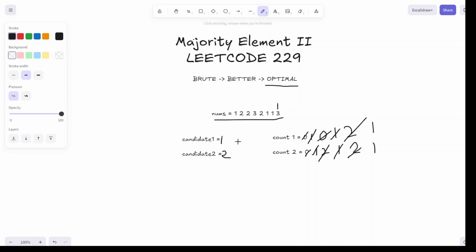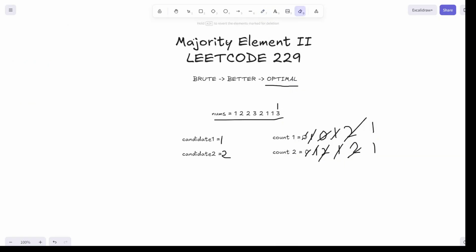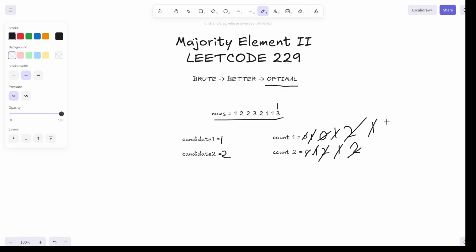So we will reset both counts. We can erase this part now. We found our candidates. Okay, we can reset it here. Count of 1 is again 0 and count of 2 is again 0.